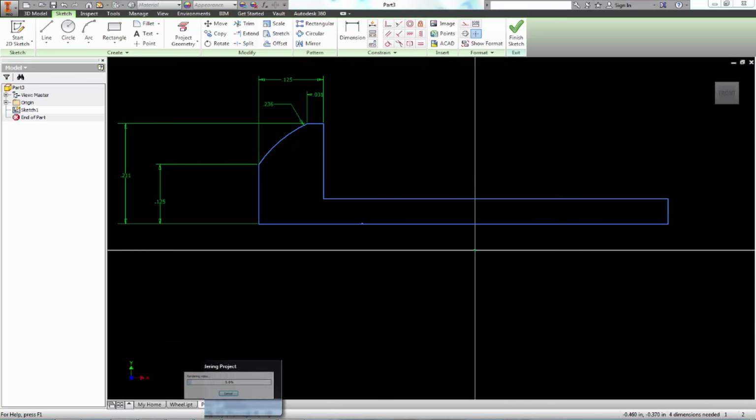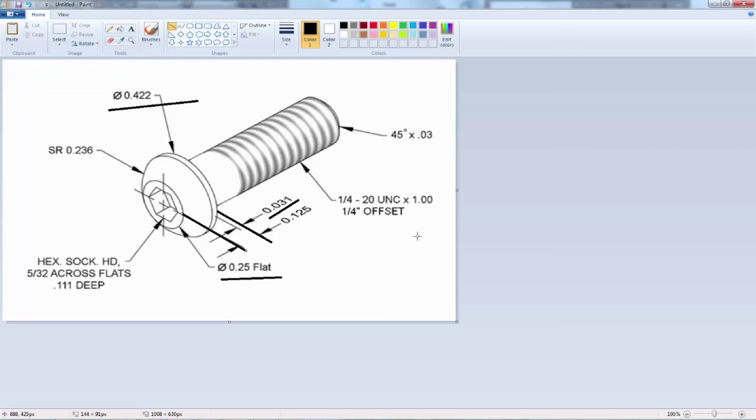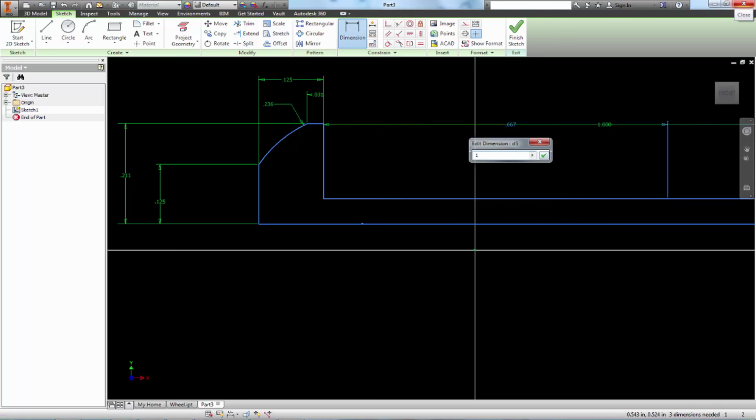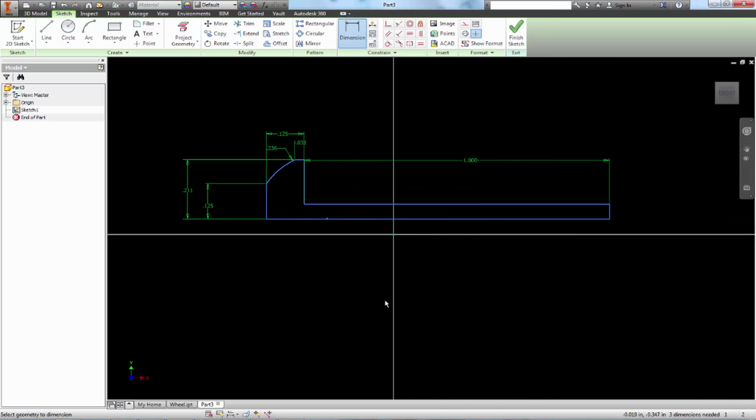Lastly, we need to put in this length over here, like how long this part is. They don't give us a very clear definition, so what we're going to use is this ×1 at the end of this threading. This part's threaded, 20 threads per inch, so we're going to use that 1 to represent the length of this part. And it's just going to be the distance from where it starts to over here as 1 inch. And that should be it.